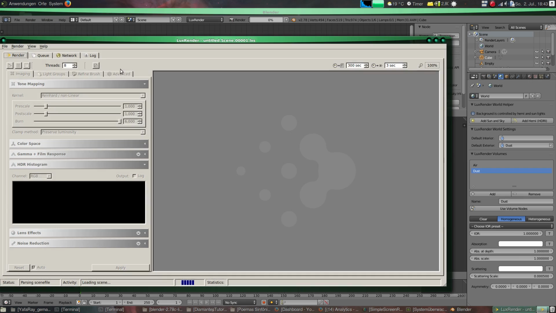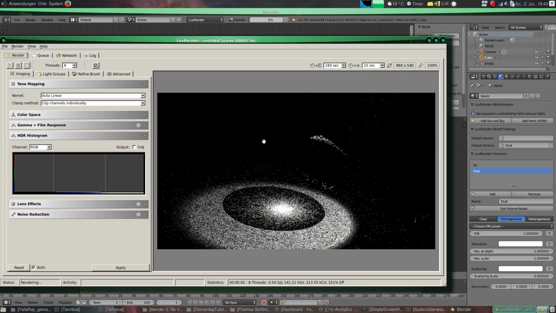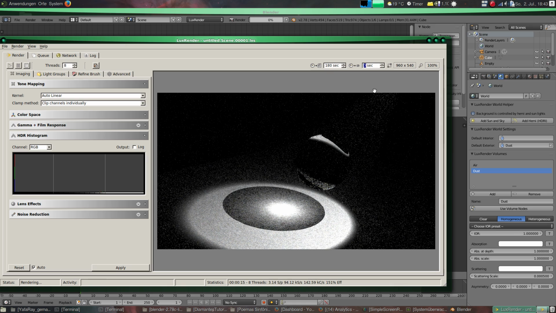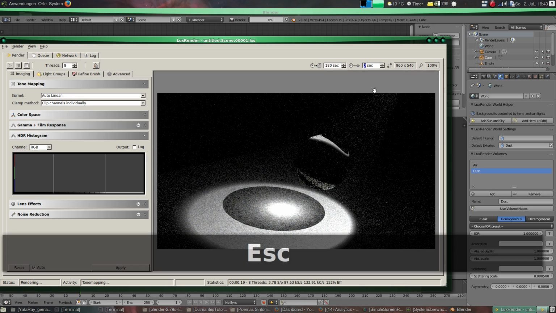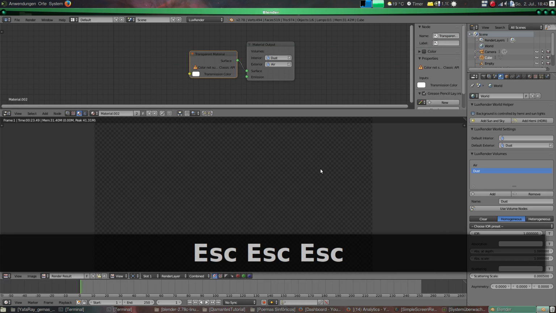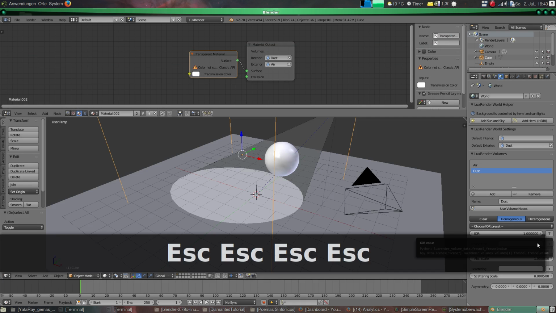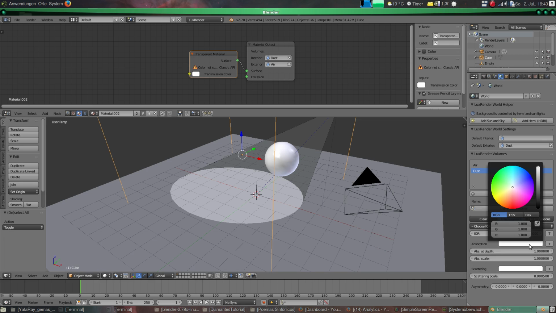So now we started to see some kind of volumetric light in our scene. Yeah, there it is, but it's still not showing any volumetric caustics and not even volumetric shadow.